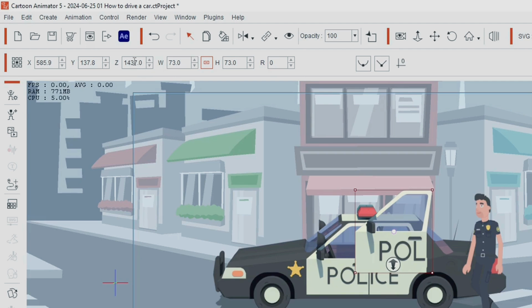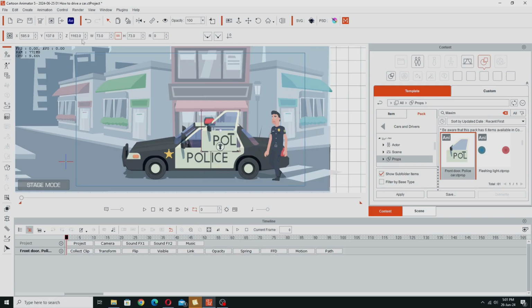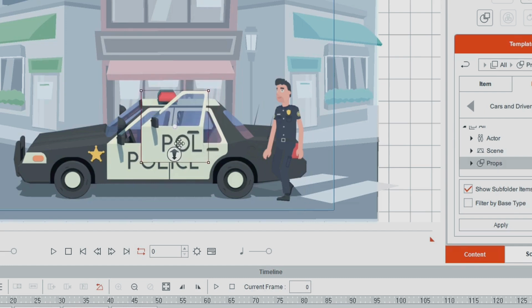So probably want to do this at 1163 because I think we put the policeman at 1162. Do 1163. Just check to see what the policeman's on. Yeah, he's on 1162, so we need this door to be in front of the policeman, so that's why we've done it on the Z-axis with 1163. We're just going to line this door up exactly with the other one.